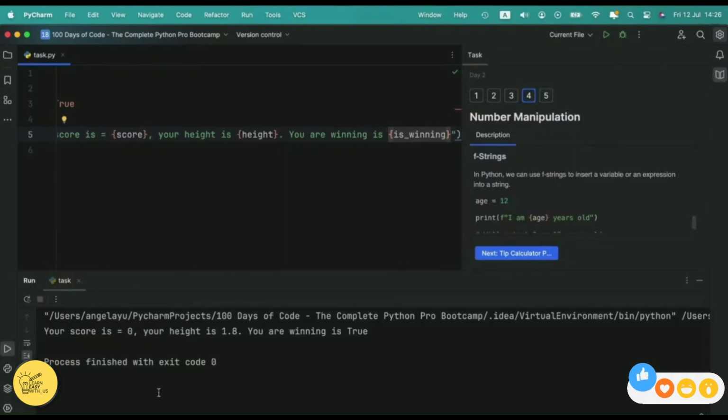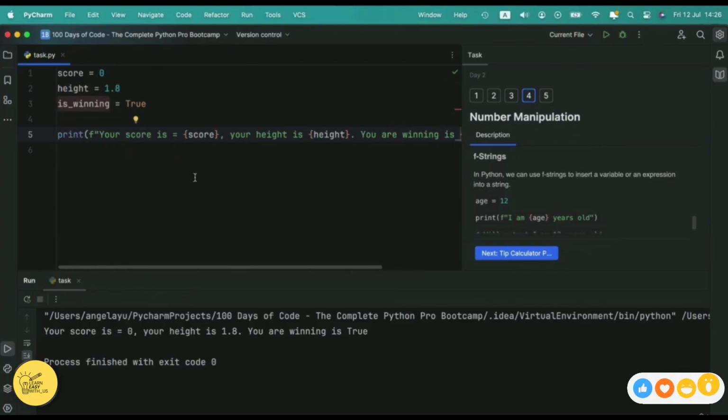You can see that our entire string now prints out your score is 0, your height is 1.8, you are winning is true. So all of these different data types got combined into a string by using an f in front of the string, and then using these curly braces to place our variables into this string. By using f strings, you cut down on a lot of the manual labor of inserting different data types into a string. And this is going to come in really handy just about on the next lesson, where I've got a coding challenge for you.